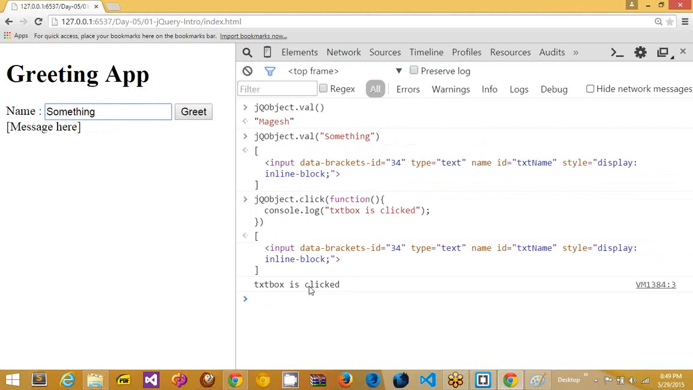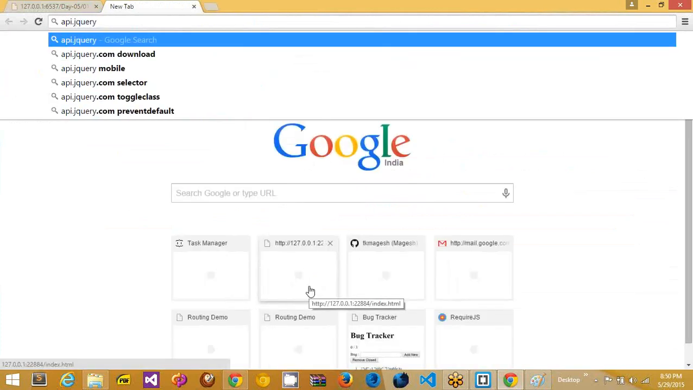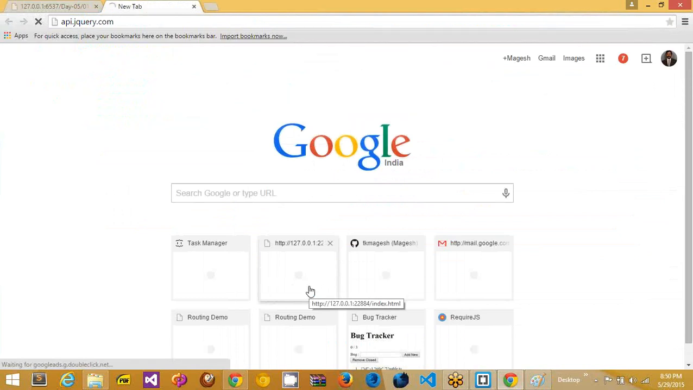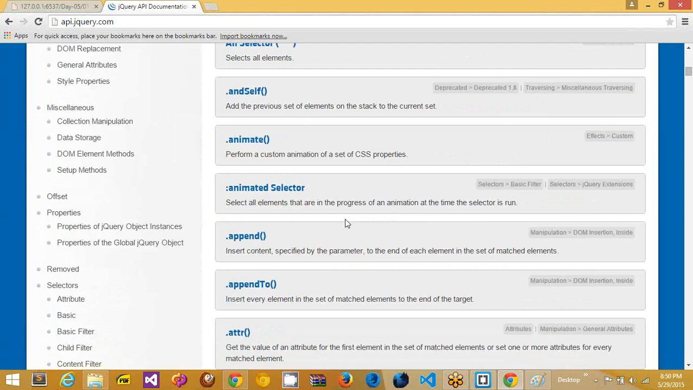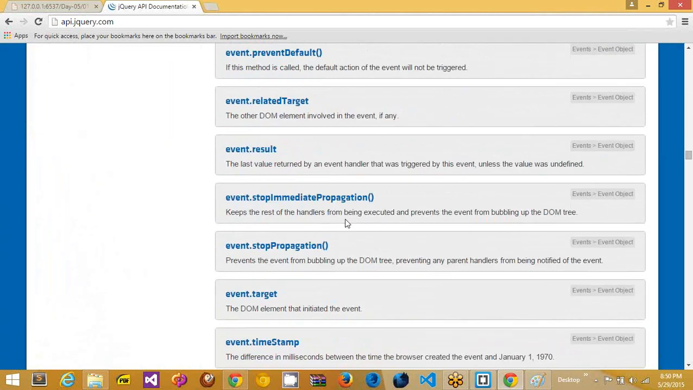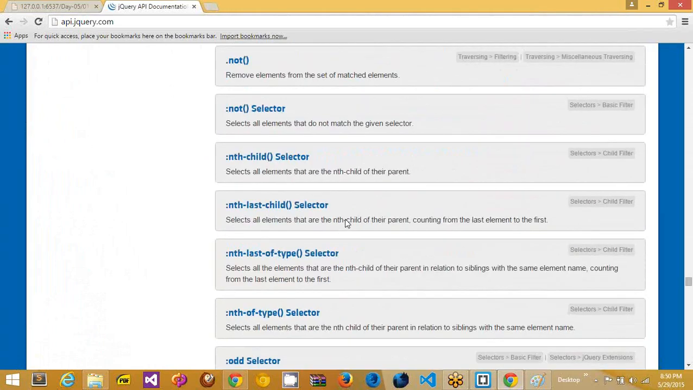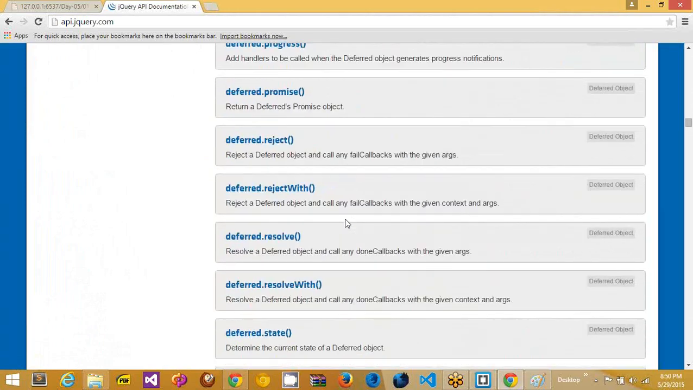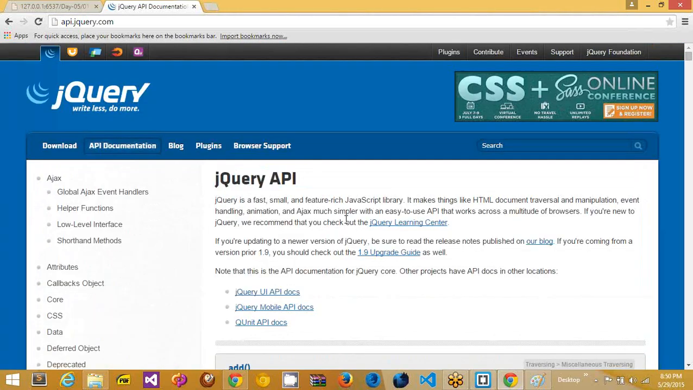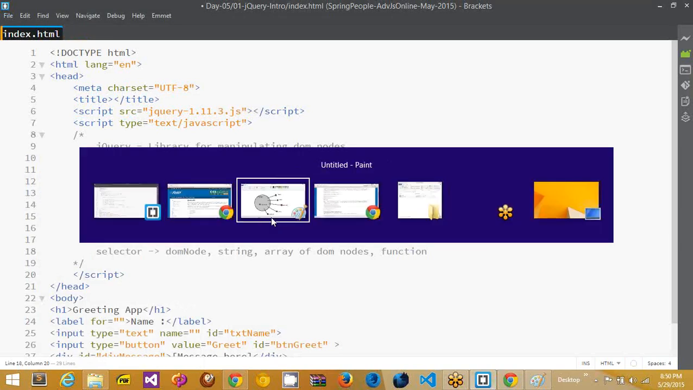Now, if you want to know what are all the things that you can do, we have to look at the documentation: api.jquery.com. If you go to api.jquery.com, you can find the complete API list available here. You can use any of these methods to manipulate the DOM node.